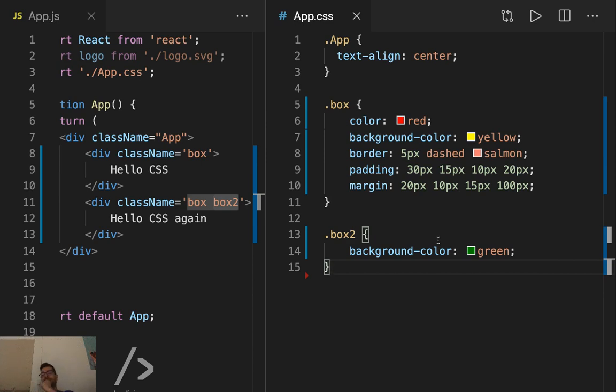So Kaini said something extremely controversial. She is suggesting that box 2 will have a green border. Why a green border, Kaini? Because it reads from top to bottom. Yeah, fantastic, top to bottom. Here we said border 5 pixels solid salmon. But then, is box 2 redefining the border? No, we are changing the background color.